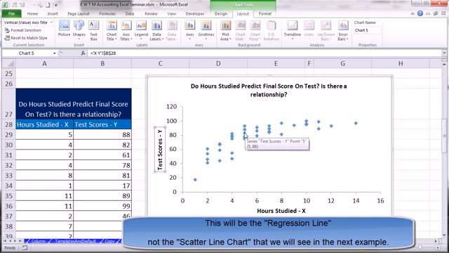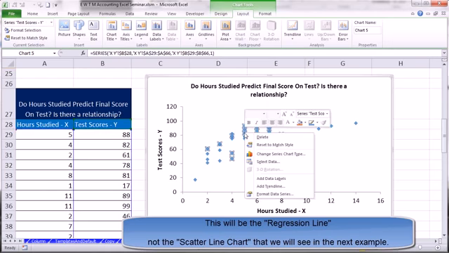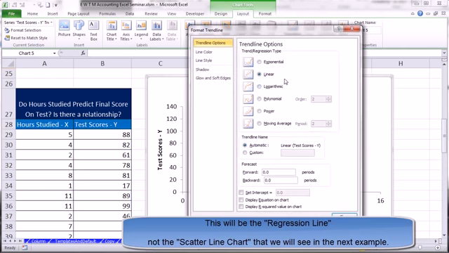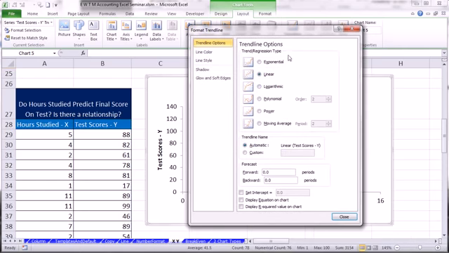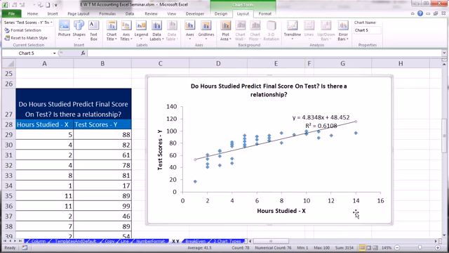But watch this. You can right-click these dots and go to Add Trendline. And just like that, you say what regression type, linear. You can even come down here, show the equation and R squared. I'm going to click Close, and just like that, it's right on top in the way.